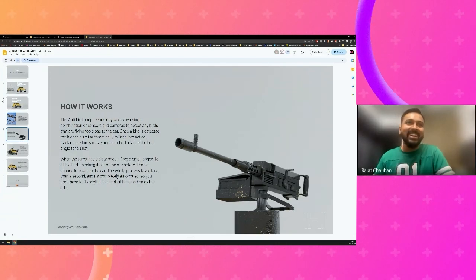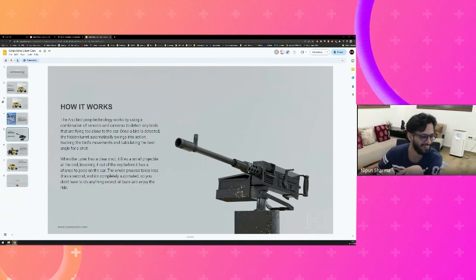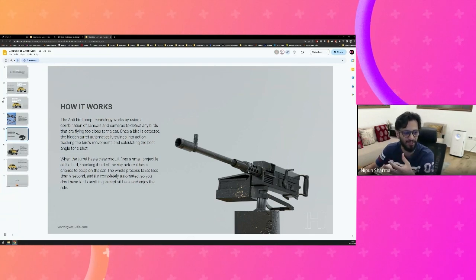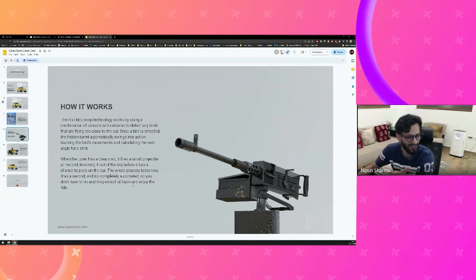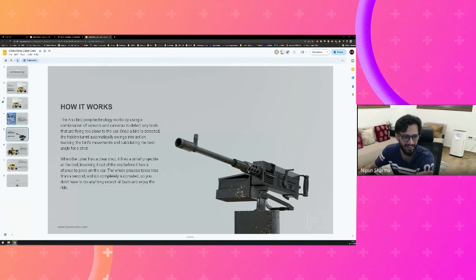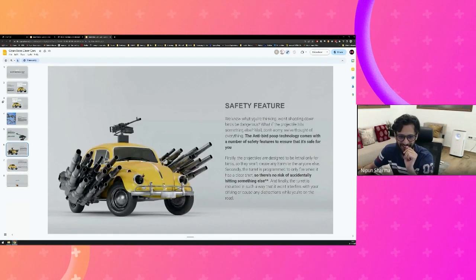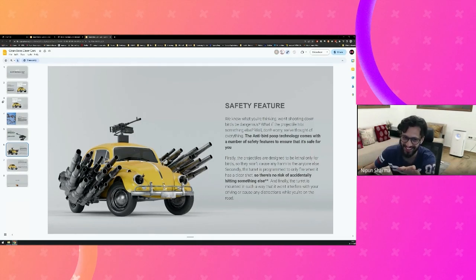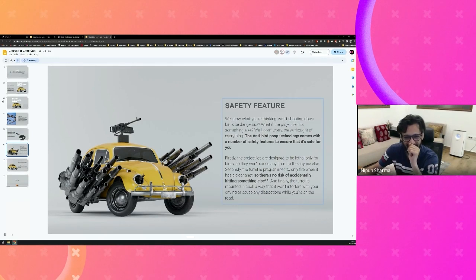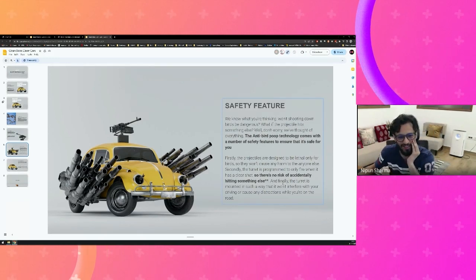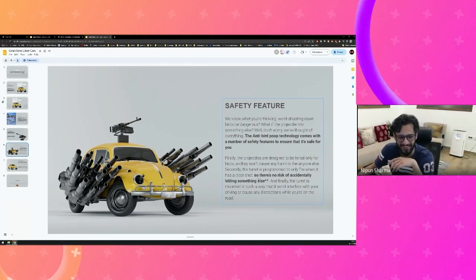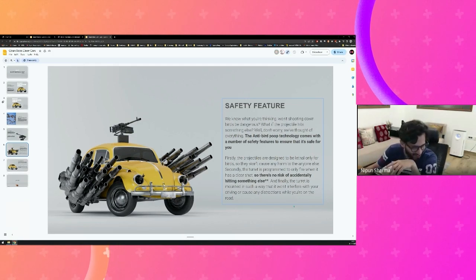Bird-proof technology uses a variety of sensors and cameras. Once it has a clear shot, it fires a small projectile. The whole operation takes less than a second. It's completely automated, so you don't have to do anything except sit back and enjoy the ride. You might be thinking, won't shooting down birds be dangerous? What if a projectile hits something else? Well, don't worry. A number of safety features ensure it's safe for you. Firstly, the turret is programmed to only fire when it has a clear shot, so there's no risk of accidentally hitting something else.